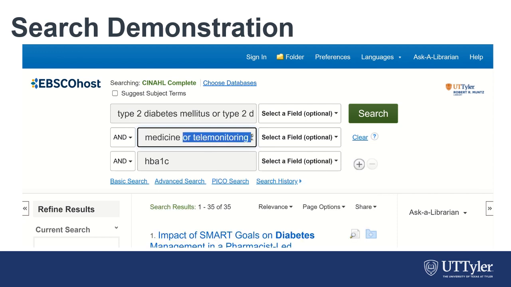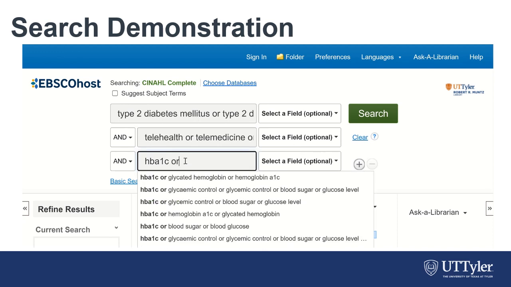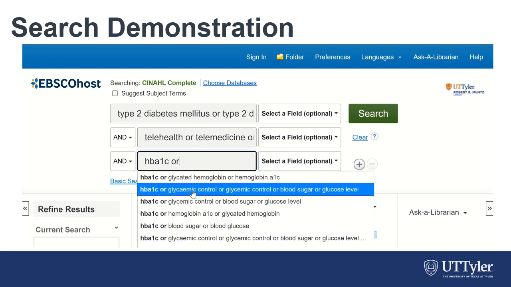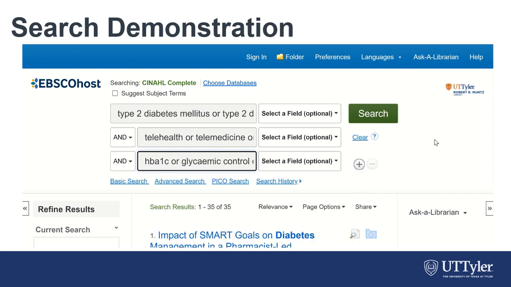I'm going to get rid of some of these. You don't have to keep them all. You can go, I don't want telemonitoring. I don't want telepractice. Telecare is probably okay. HbA1c or glycemic control. Okay, so it's got the British spelling and the American spelling, or blood sugar or glucose level. We'll use that one. And hit search again.